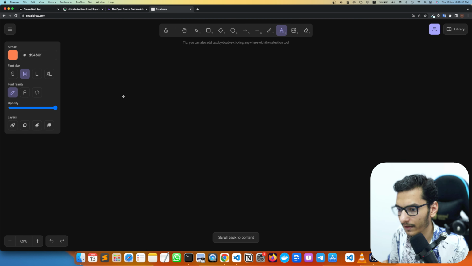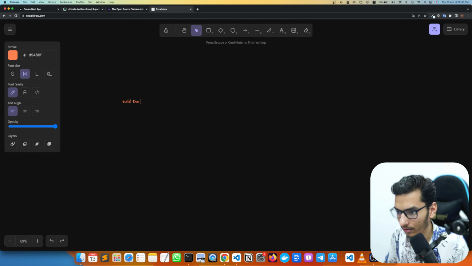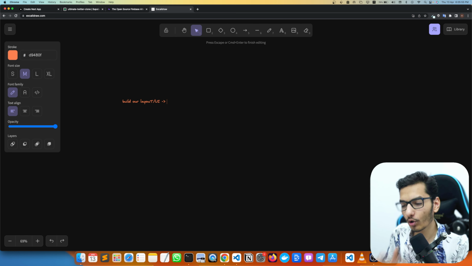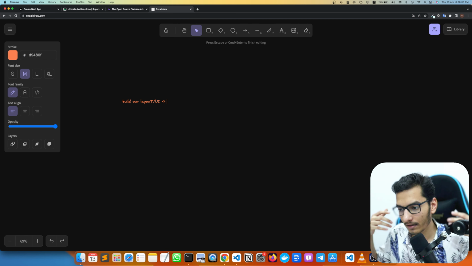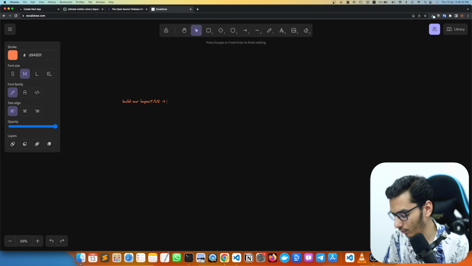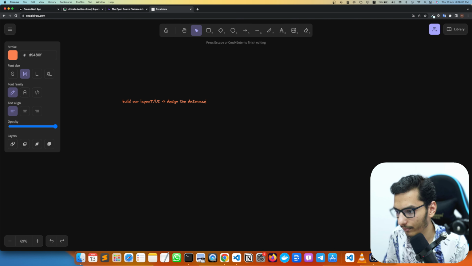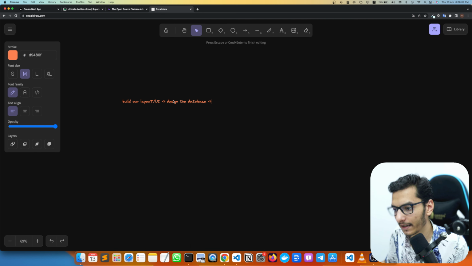So how should we approach the whole thing? So here we can do something. So first we can build our layout, build our UI. I think that's the best approach, and that's what I do almost all the time. Build the whole UI, and then what you need to do? Now you have the UI, you know what the data you need. Then you can proceed and you can design your database. So design the database.